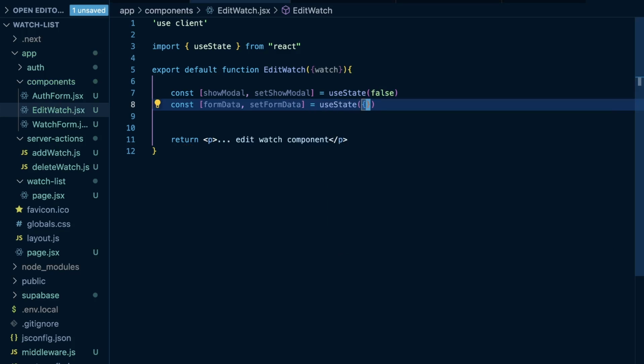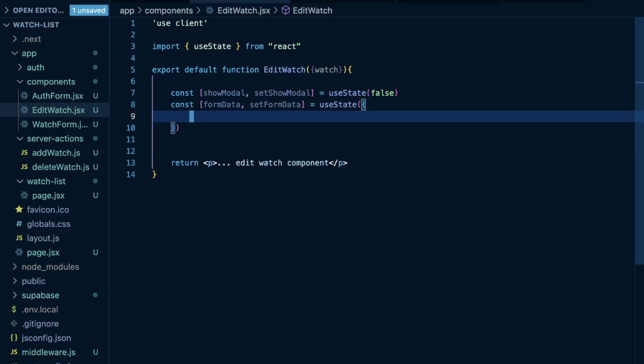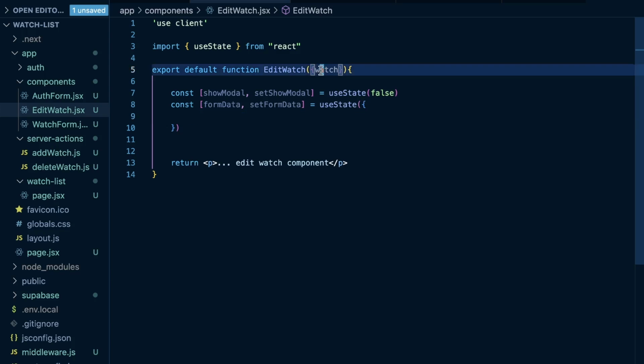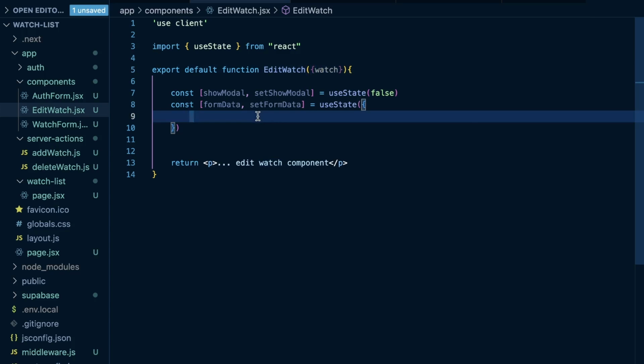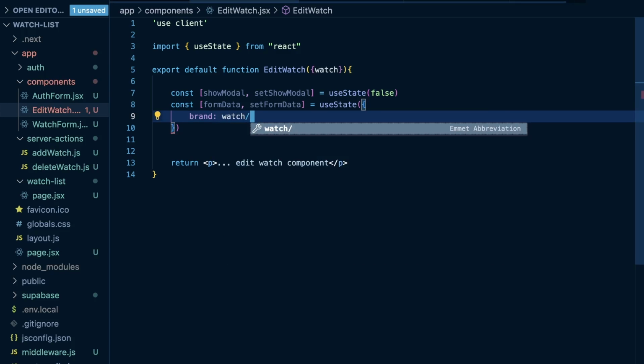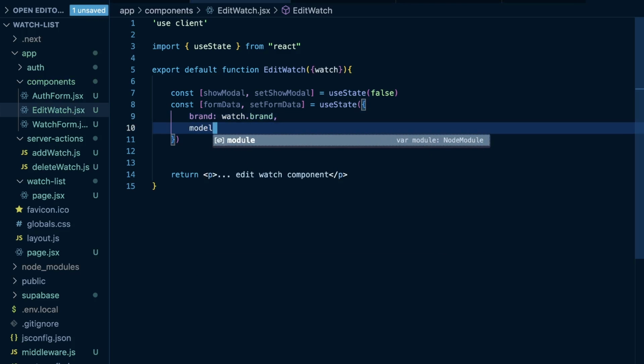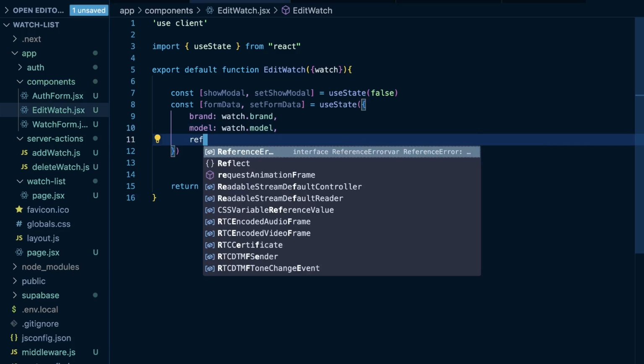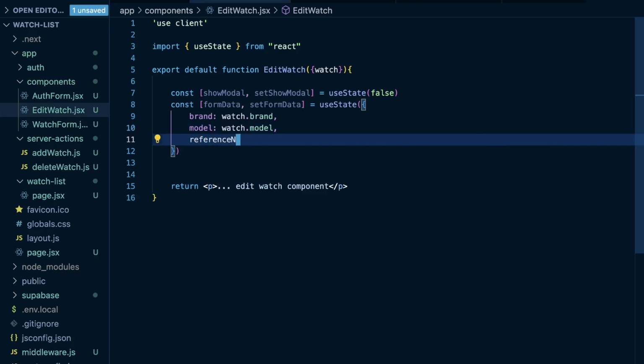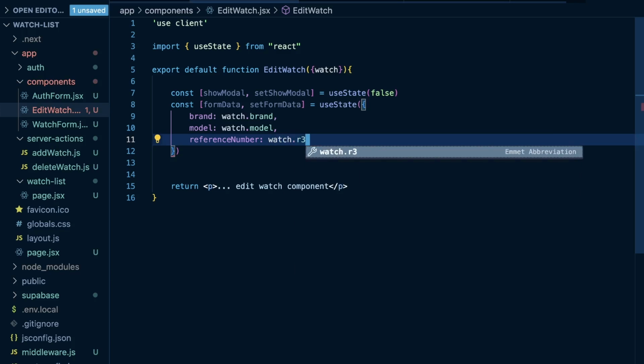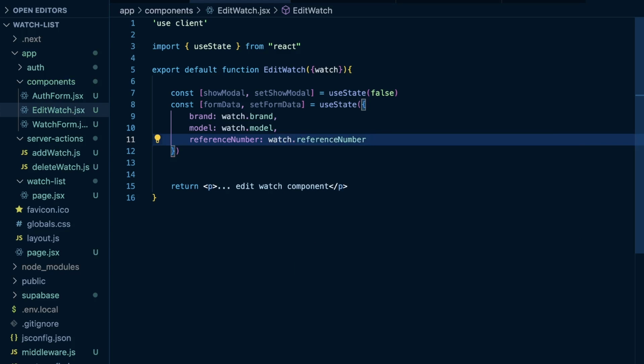And then we're going to initialize this to the data that we've already passed in to this edit watch. So we're going to set the brand, that is going to be our watch.brand. And then we're going to set the model is going to be the watch.model. And then the reference number is going to be the watch.referenceNumber.